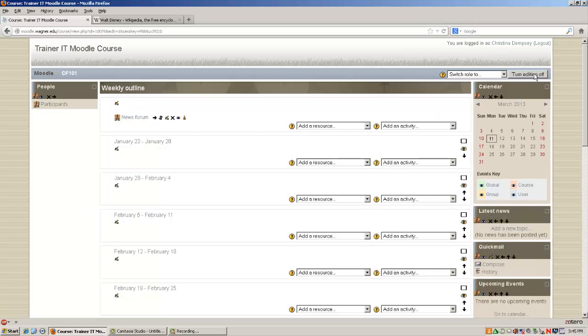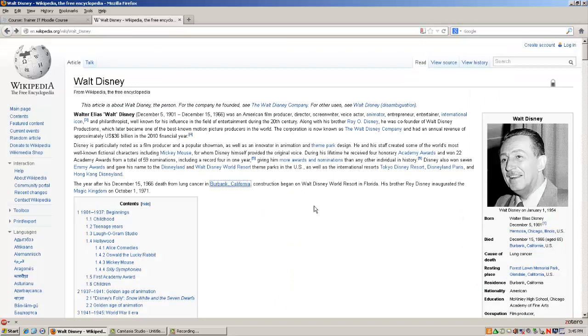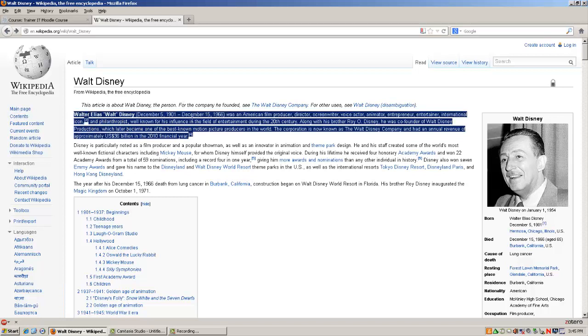Now let's say I want to post a portion of this article that I found on Wikipedia about Walt Disney to share with my students. What I'm going to do is simply highlight the first paragraph, right-click, and press copy. Now that I've done this, I need to create a space to put this information on Moodle.